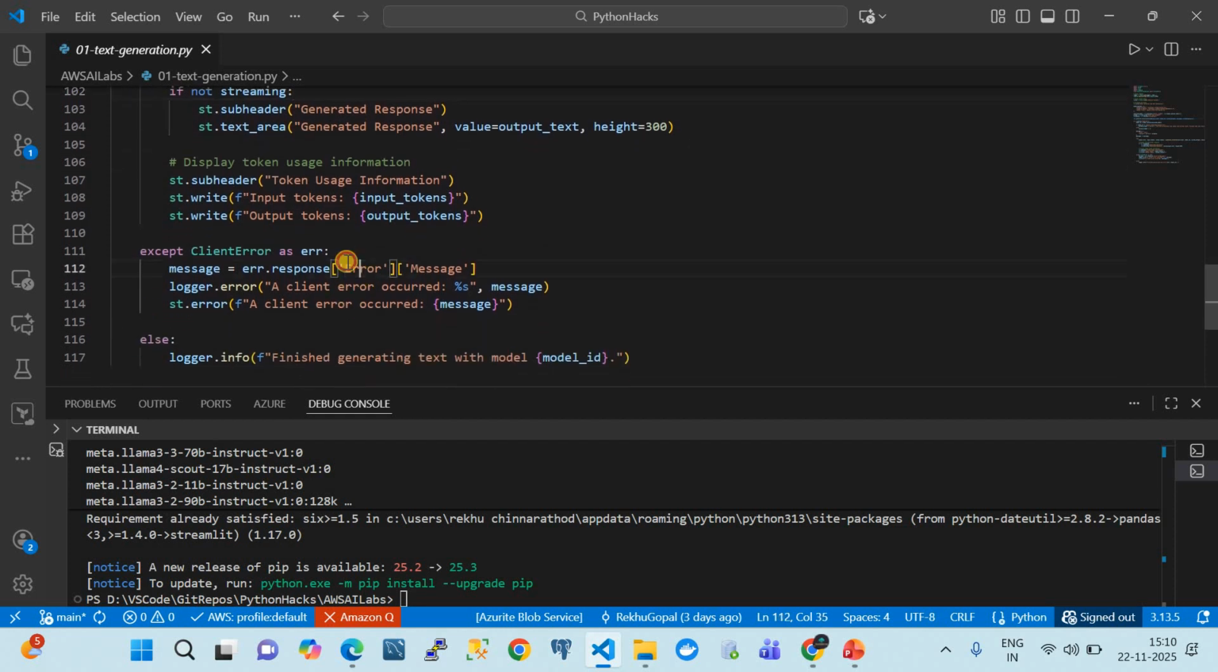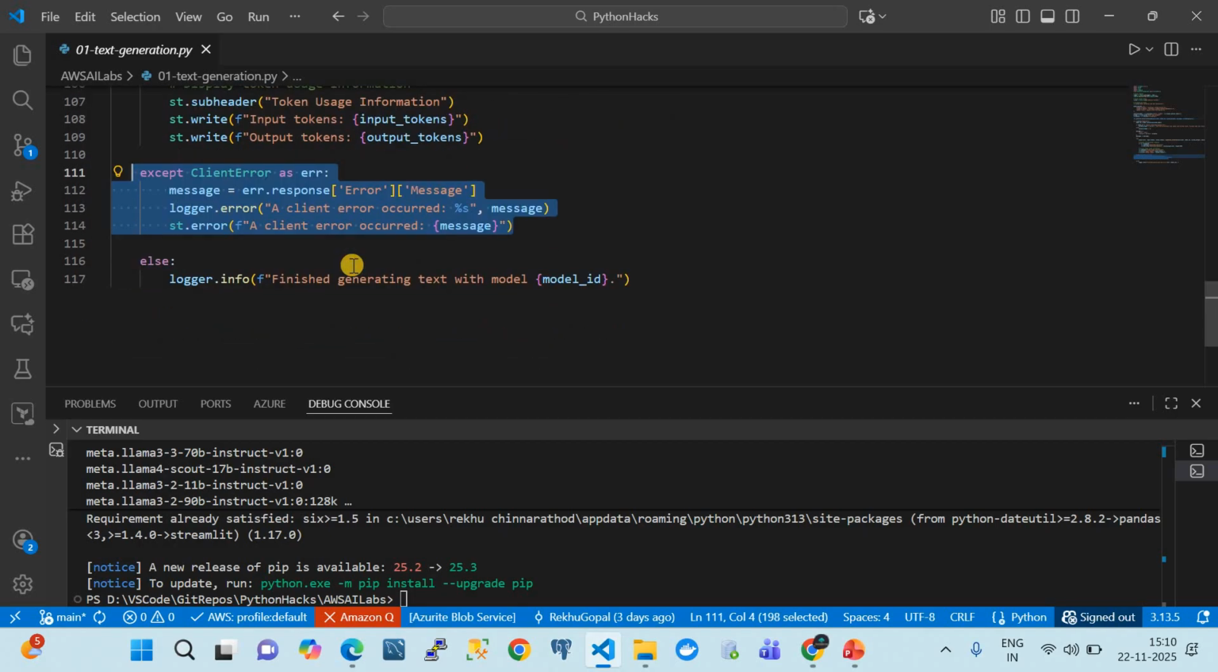And then if any errors, those error handling is configured here, written here to catch any client related errors. And if anything finally, right? So finished generating the text with the model. That is something it will give as output in our VS Code.